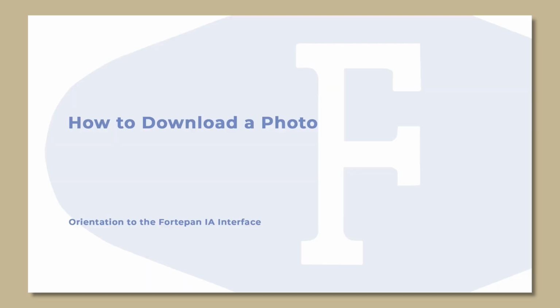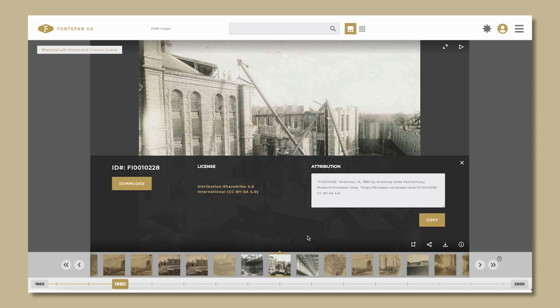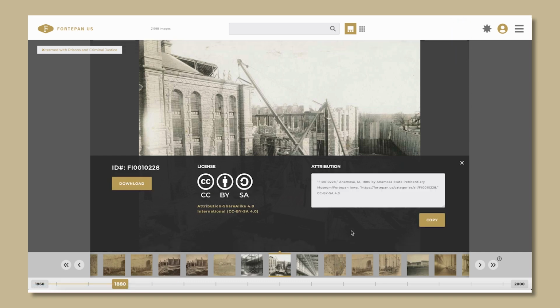How to download a photo and copy the attribution. Click on the download icon. Click the download button to download the photo. Copy the automatically generated attribution to attribute the photo. You will note that all photos are licensed to the Creative Commons with a CC BY SA license. All photos should be attributed accordingly.